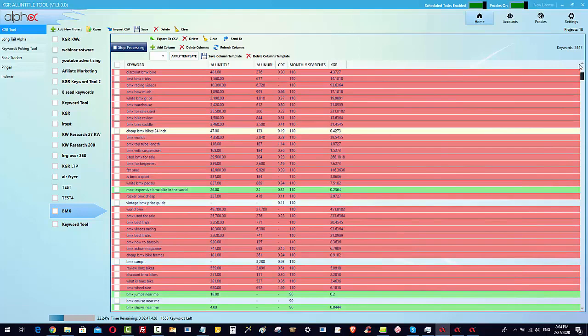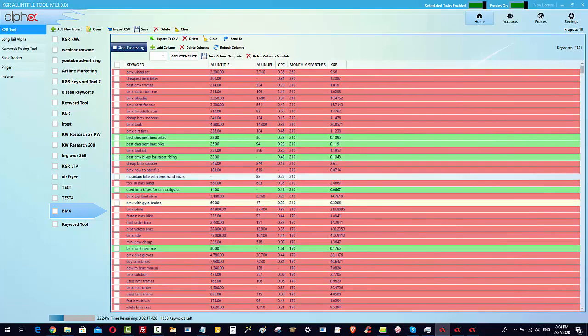Okay, so basically what you need to do here is pull in the keywords from another keyword tool first, and then we do the calculation in here, because part of the calculation is being able to get allintitle results, which we divide by the search volume, which gives us what they call the keyword golden ratio.